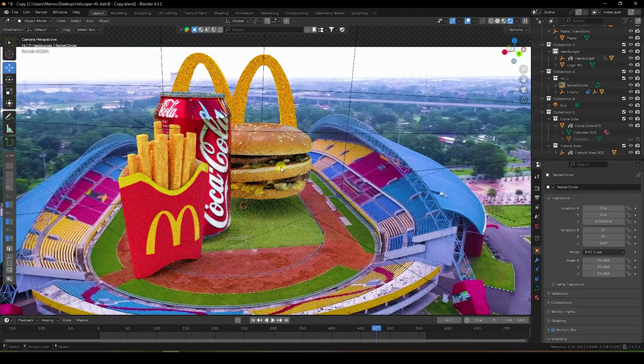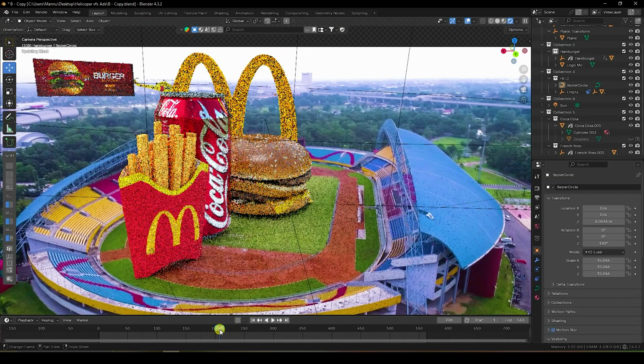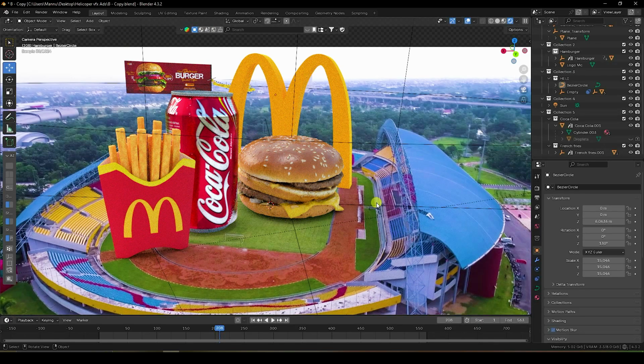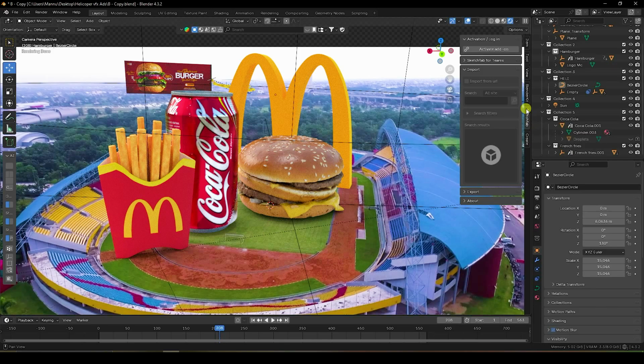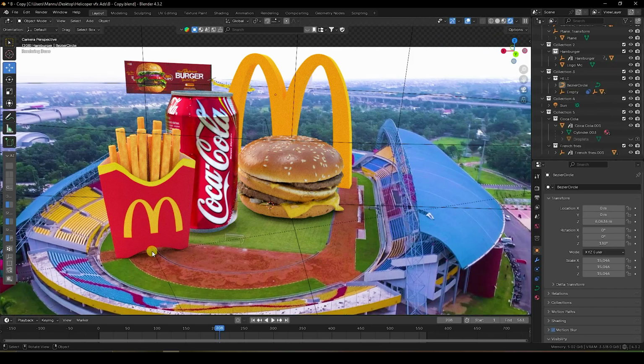Okay, go to frame 0, and I'll show you my one frame render. That's my final render. It's looking really beautiful. I'm using only two add-ons. Firstly, the BlenderKit add-on, and second, Sketchfab. You can download this Sketchfab add-on, depending on your work. Don't worry, it's free.